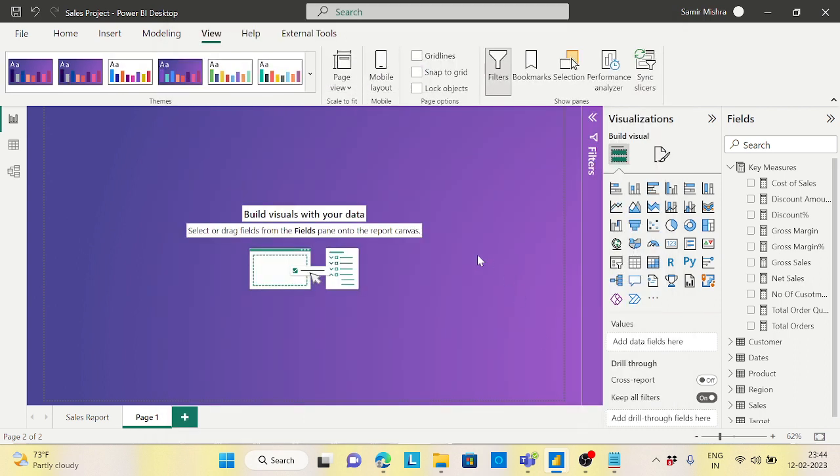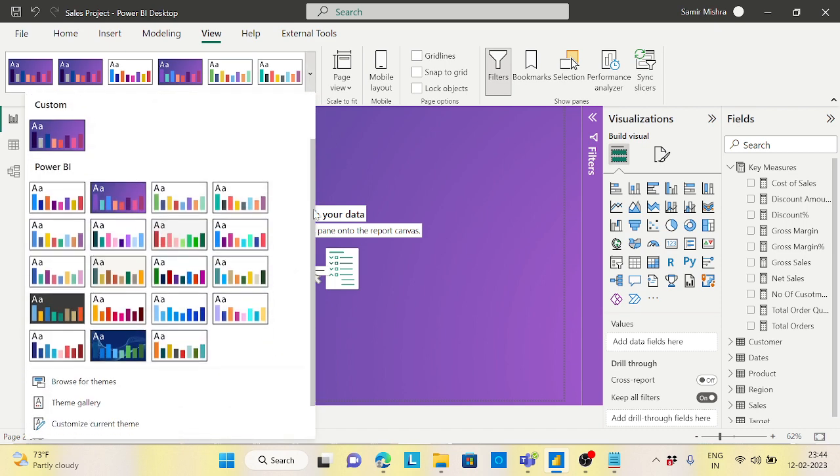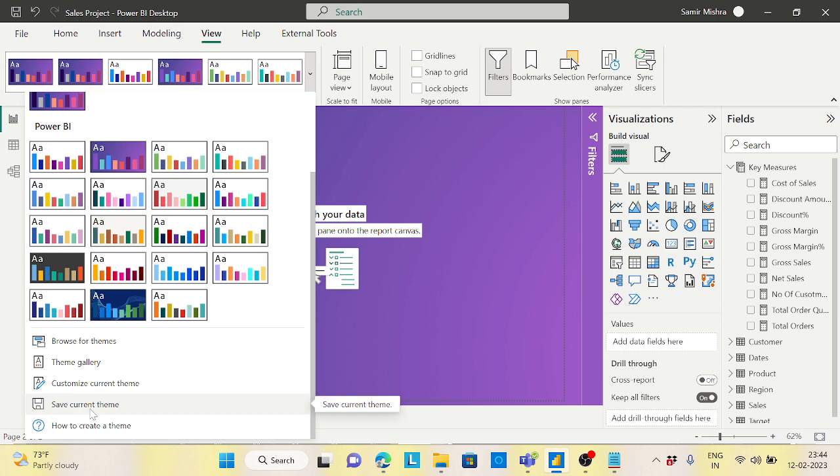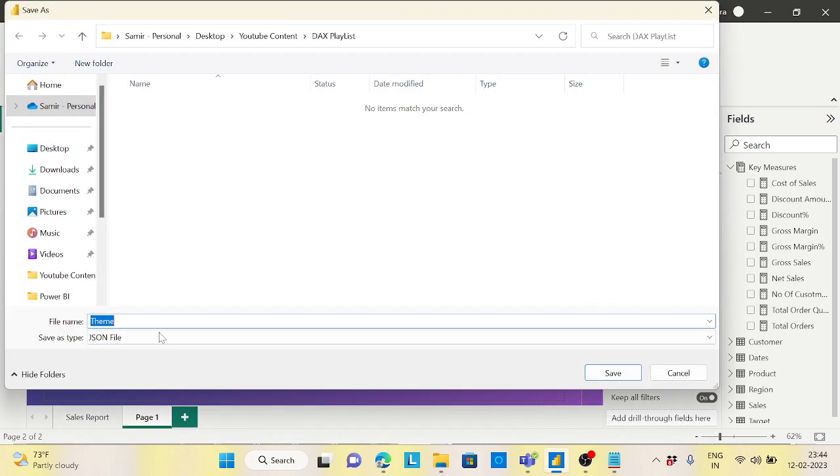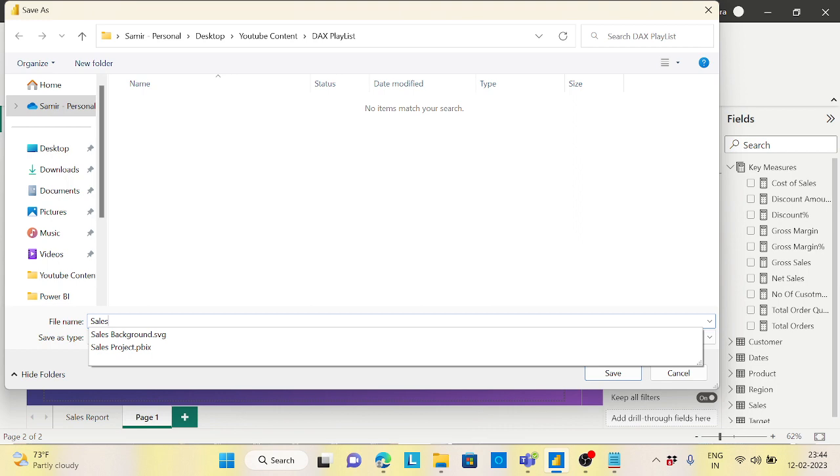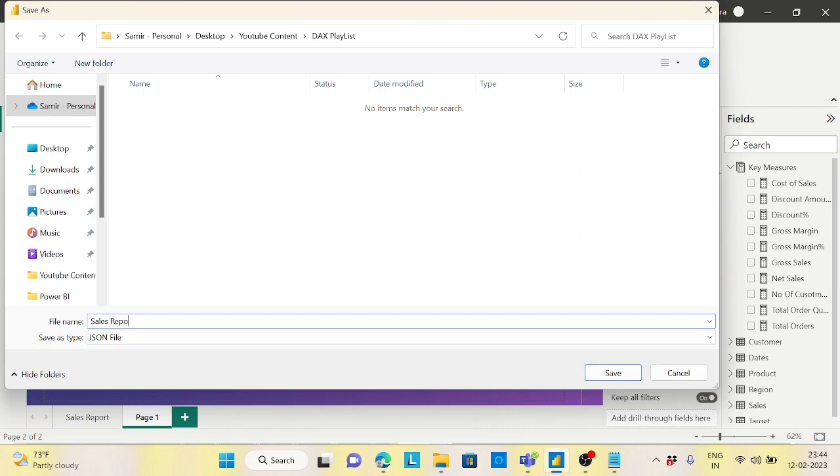Based on that, your theme got applied. Once you've done all these changes, you can do one thing. Save the current theme. Once you save the current theme, it will store as a JSON file. Let's say I'm giving it my sales report theme.